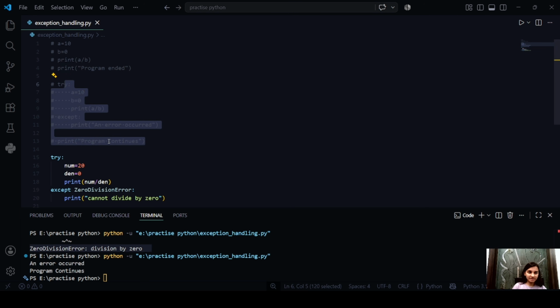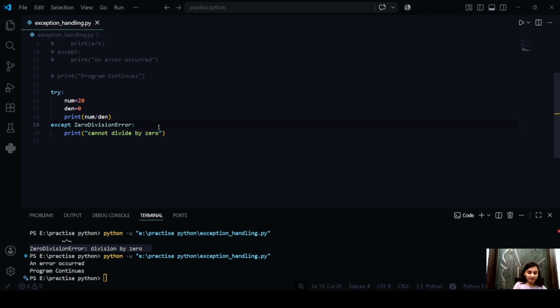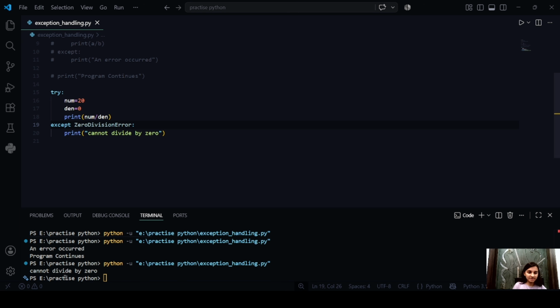Let me just comment this out and now run this. So it simply displays that it cannot divide by 0. Since a zero division error was occurring, so it displayed cannot divide by 0. Okay, so it handles the division by 0 error separately. This is the error name, zero division error.